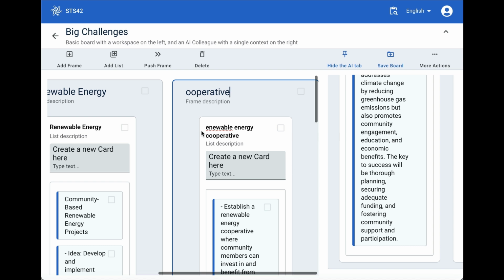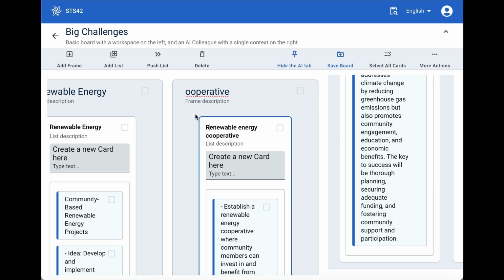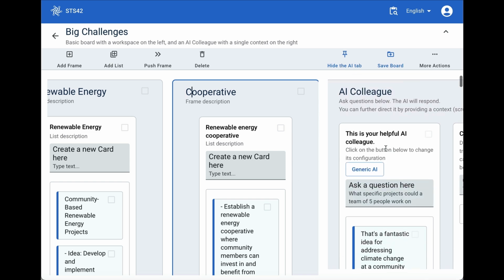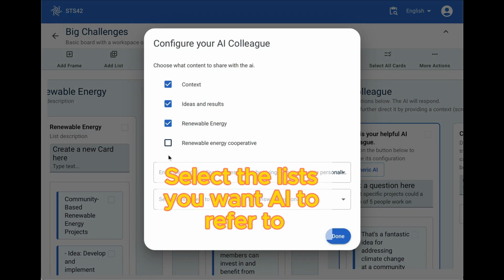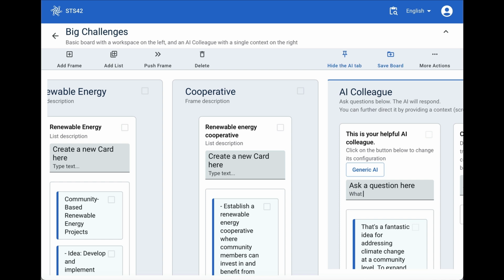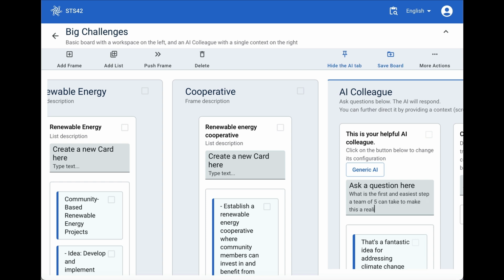This one's just for fun, just because I'm mostly curious about where this goes. So I'm going to enter this renewable energy cooperative into the tool. I'm going to remove the other ideas and results. I'm going to click done and ask, what is the first and easiest step a team of 5 can take to make this a reality? And let's see what it gives us.